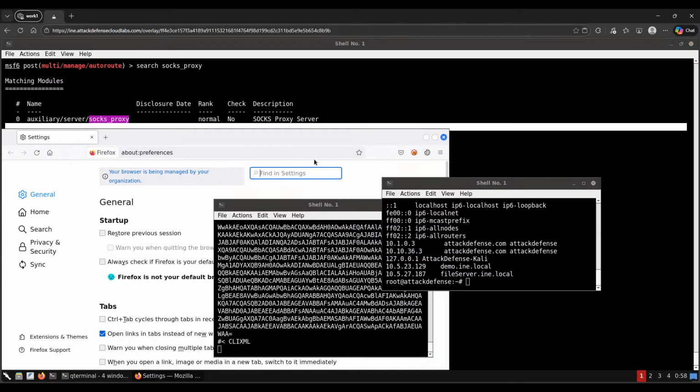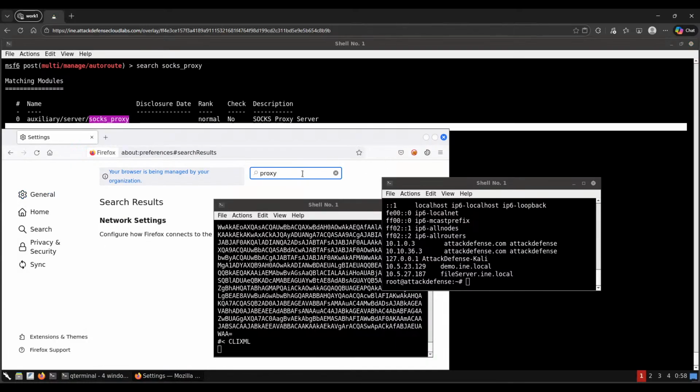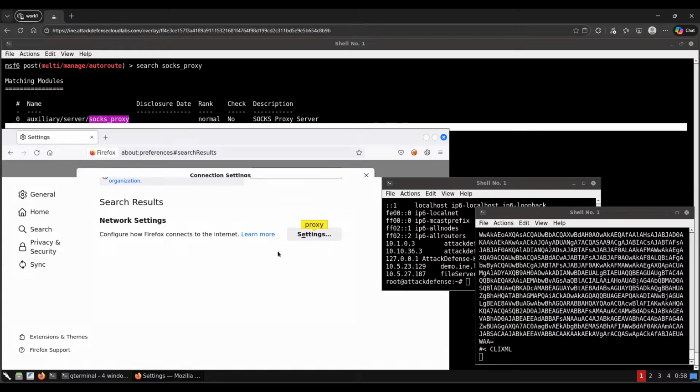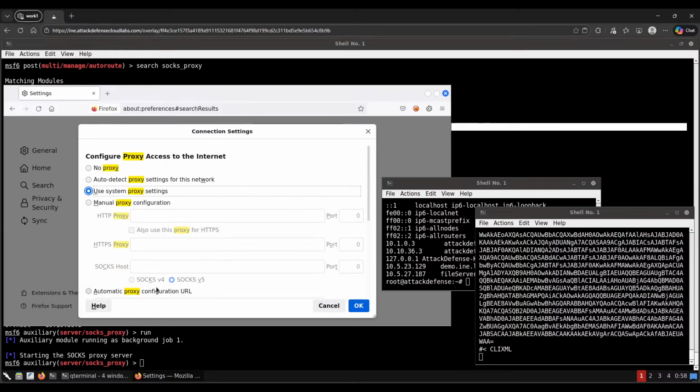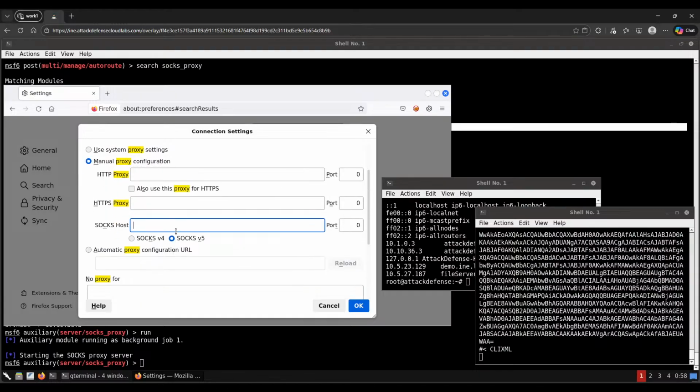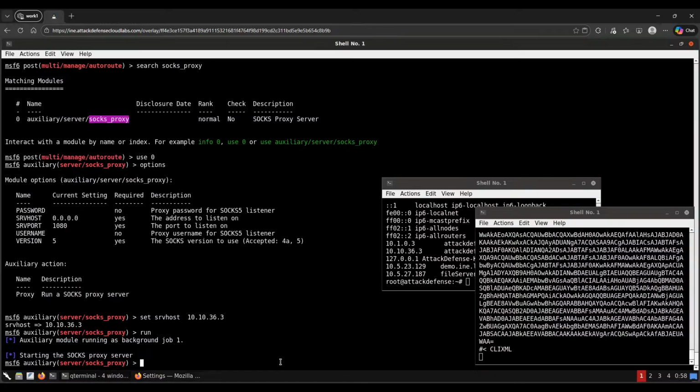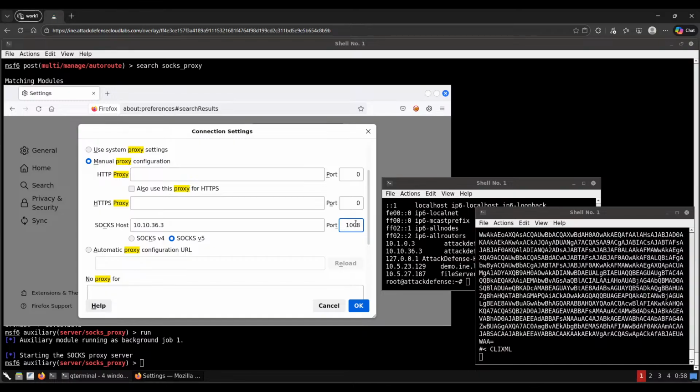We can do that by going to the browser settings, proxy settings. We can go to manual proxy configuration. Proxy host will be a local IP, and the port will be, I think, 1008, or was it? Oh, it's 1080.